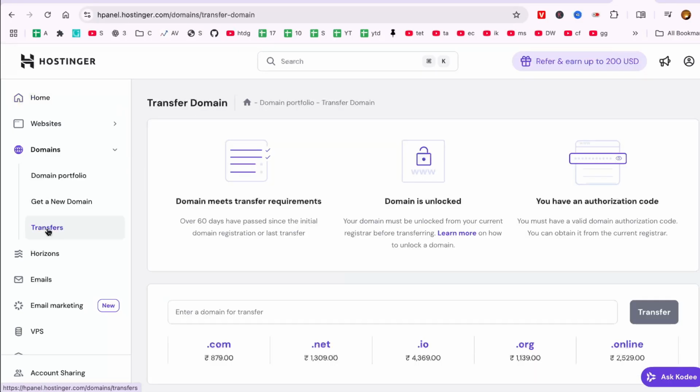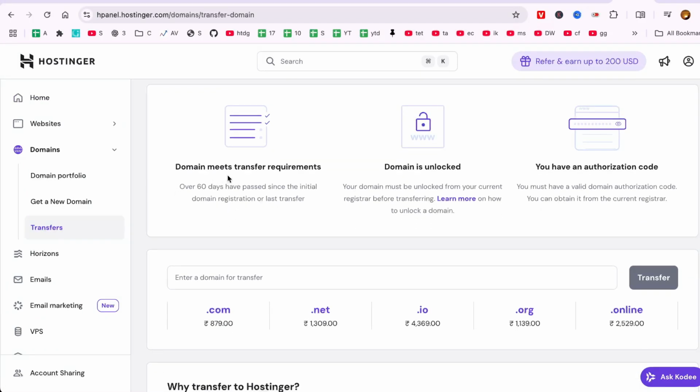Within this domain management area, find the Transfers option. This function acts as the bridge to transfer your GoDaddy domain to your Hostinger account. Click Transfers to initiate the process.